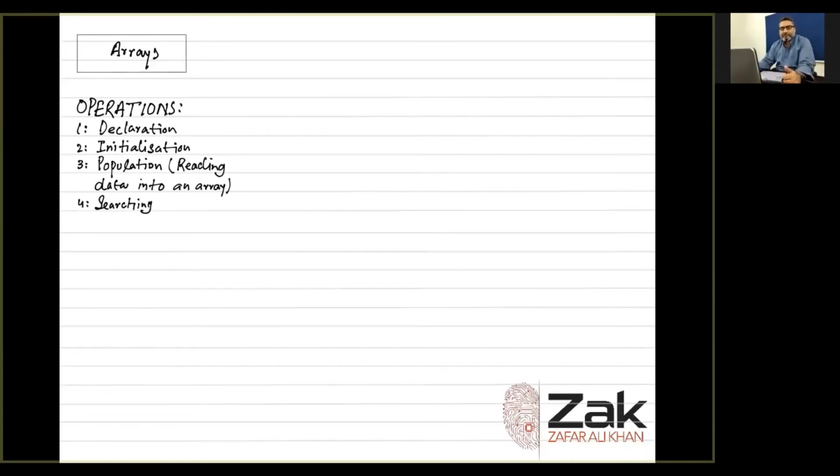We have to understand arrays: how are arrays made, which is declaration, how they are initialized, what are arrays, how do we populate them. The word population is for reading data into an array, means read all the values at all the locations of the array in one go, and then searching for the array, and we might have the sorting and all operations.